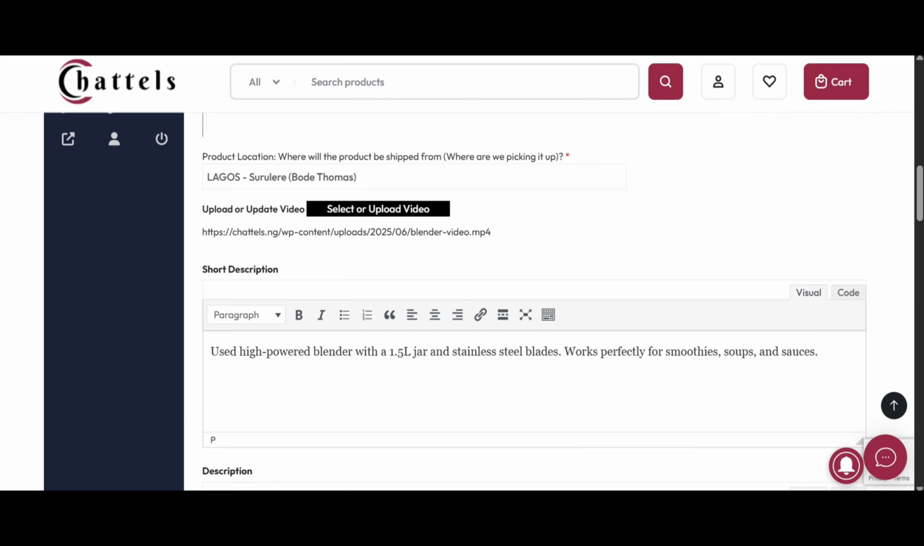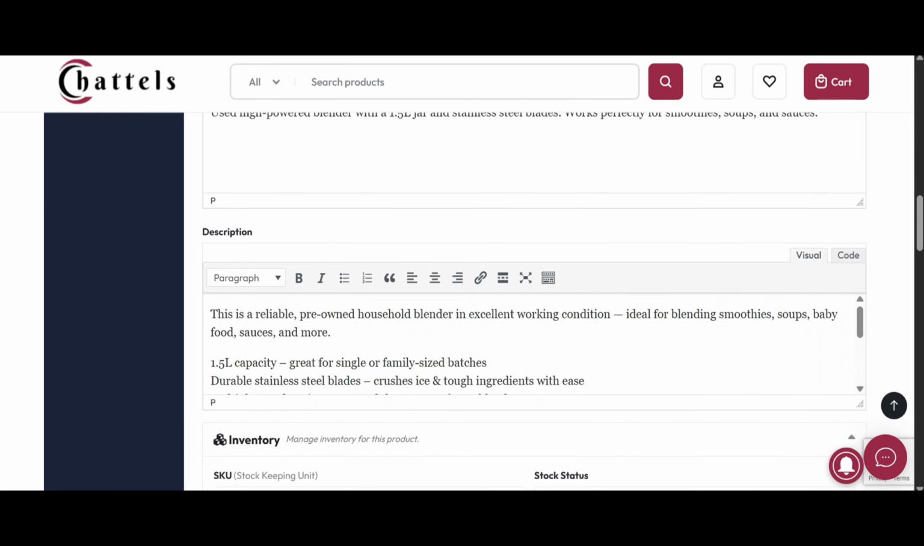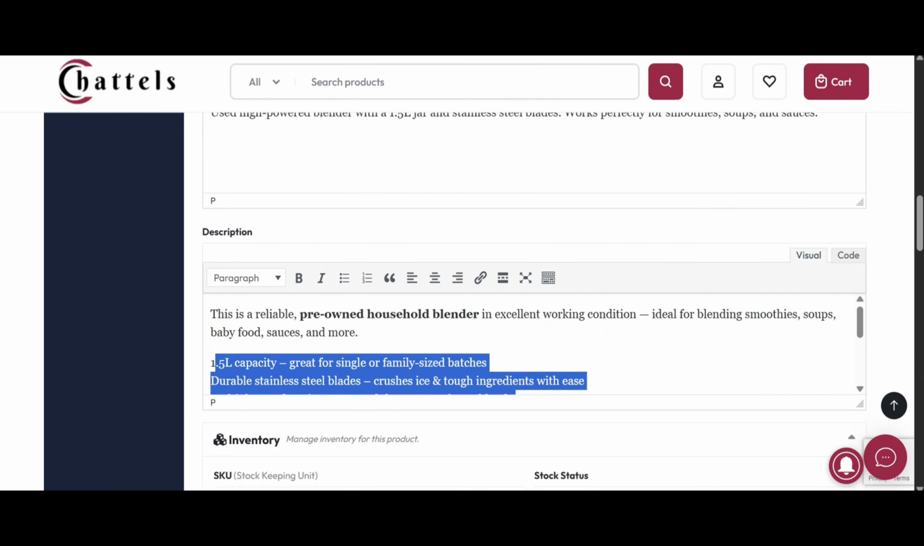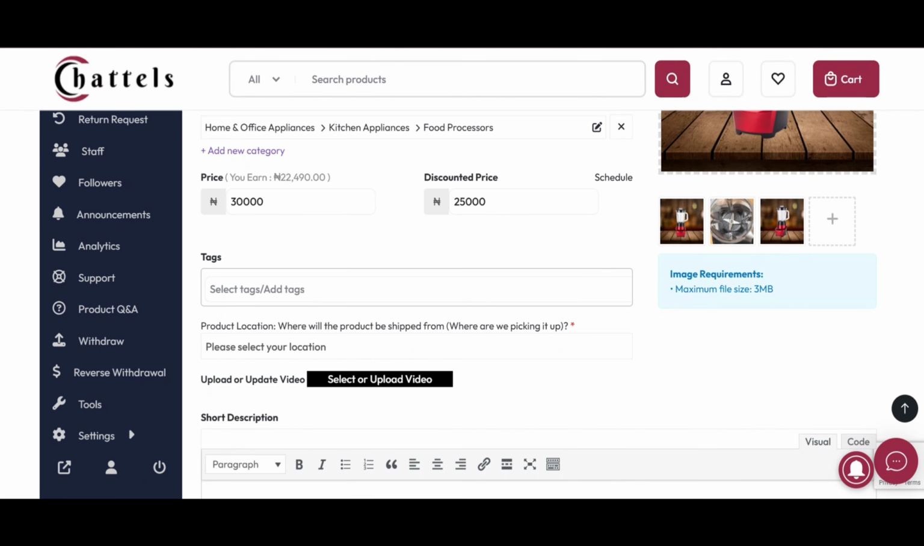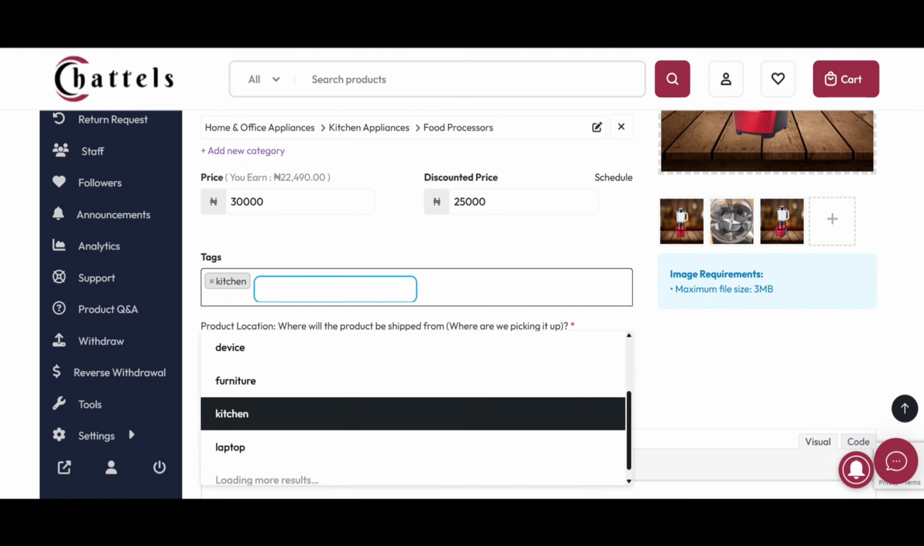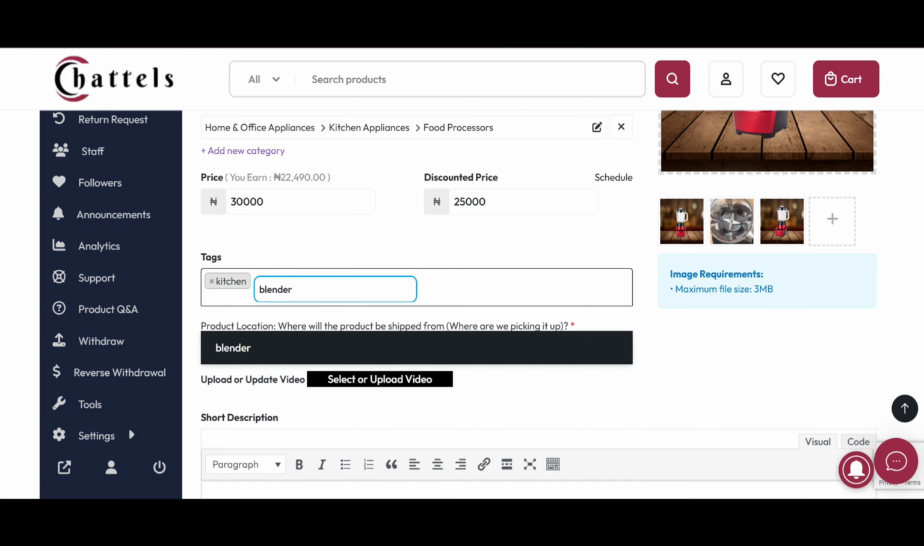Use the short description to type in a quick summary of your product. Give more details here, such as what it does, its condition, size, special features, and so on. Make use of the TinyMCE text editor at the top to format and customize your text. Select tags that are closely related to the product you're listing. If a suitable tag isn't available, you can type in your own.